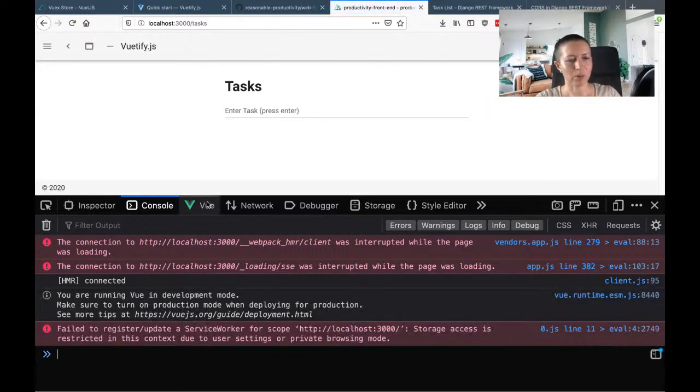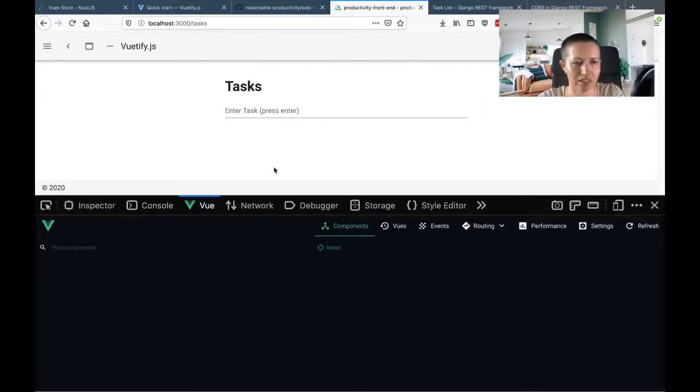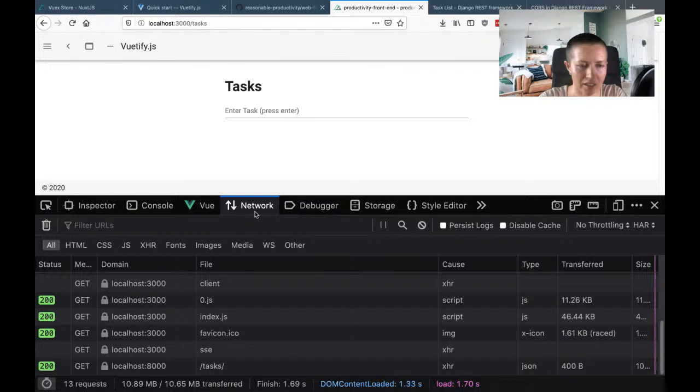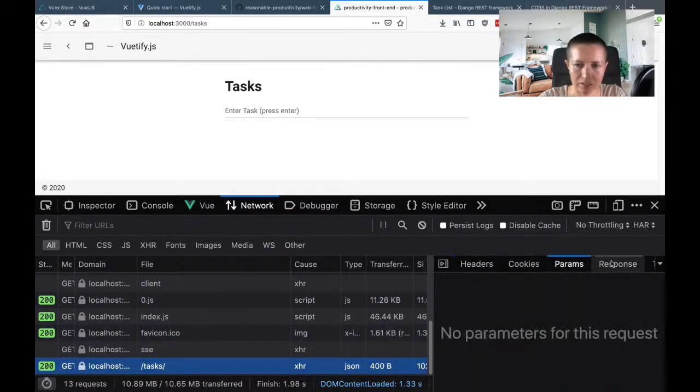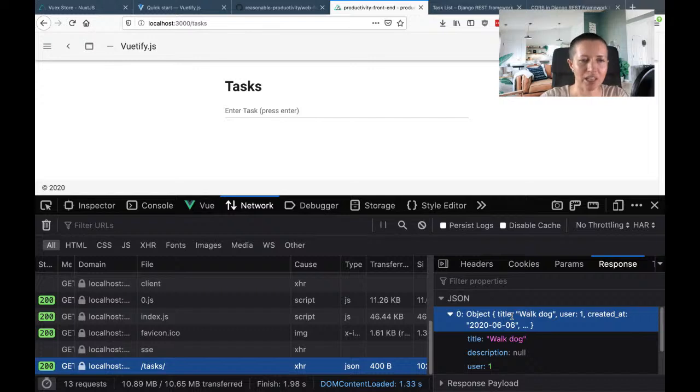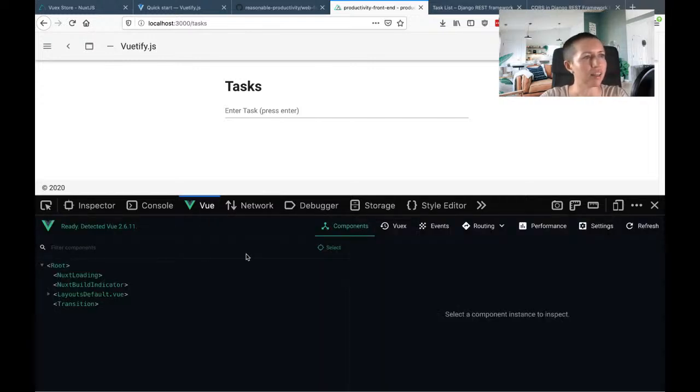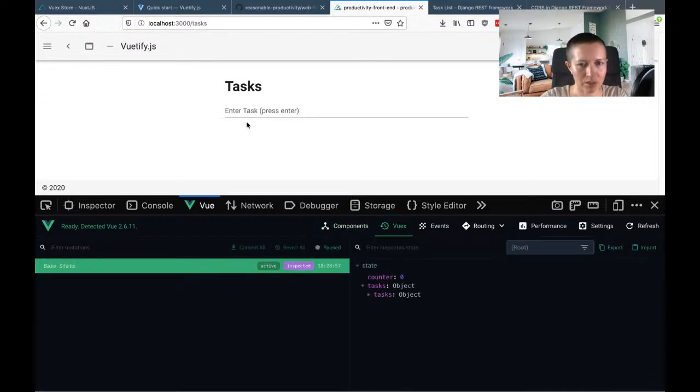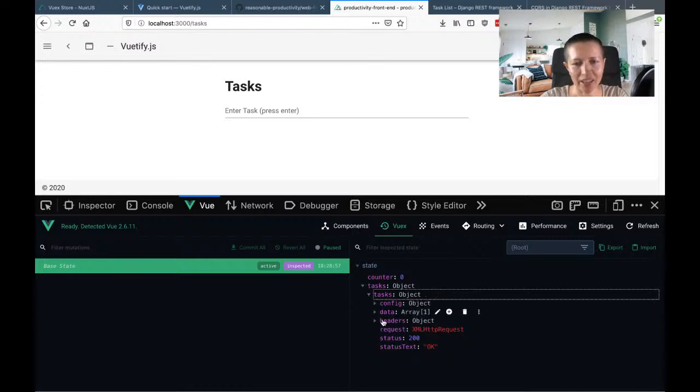And now let's see, why isn't it working? It was getting, let's look at the network requests. Okay, now it's getting back the JSON data. So maybe it's a problem in Vue. Let me look at the Vuex DevTools. Oh, okay. It's nesting tasks here. It's nesting tasks inside of tasks.